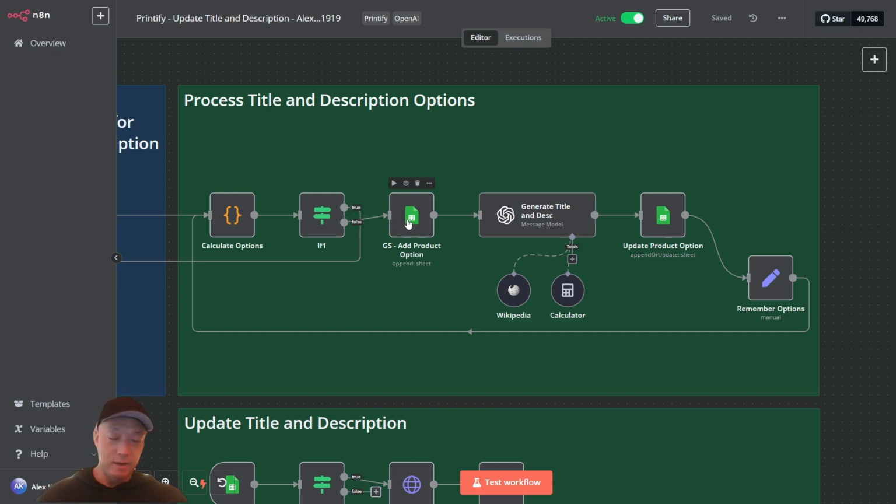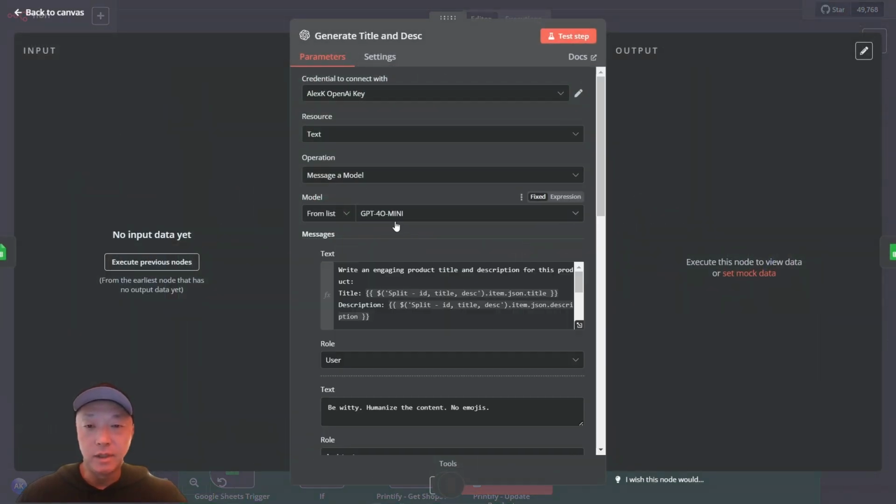And then I have a Google Sheets document that I'll show you in a little bit that will basically be updated and used to manage the title and description options. So we add the initial product into the Google Sheet and then use OpenAI to generate title and description options. So if I open this up, you'll see here we're using the GPT-4o mini model.